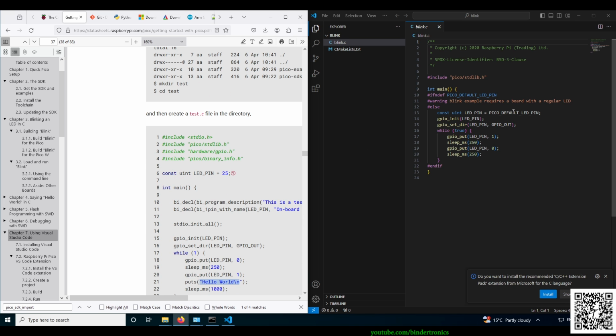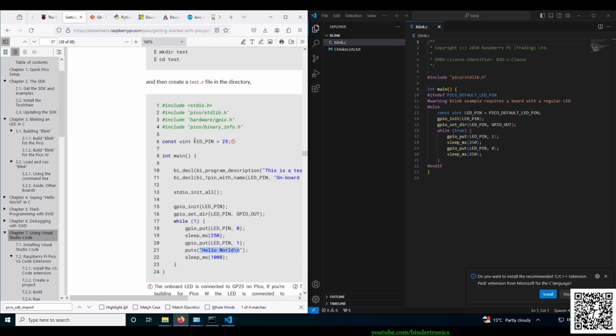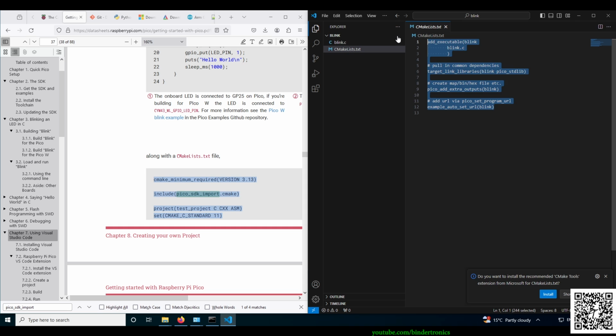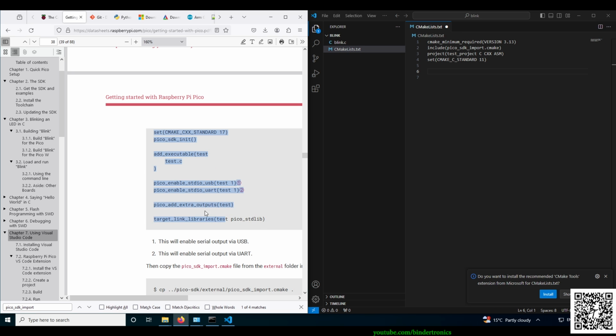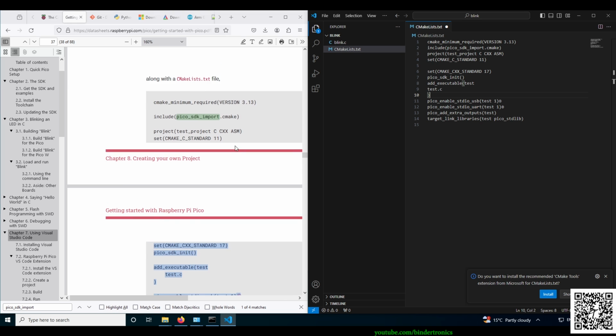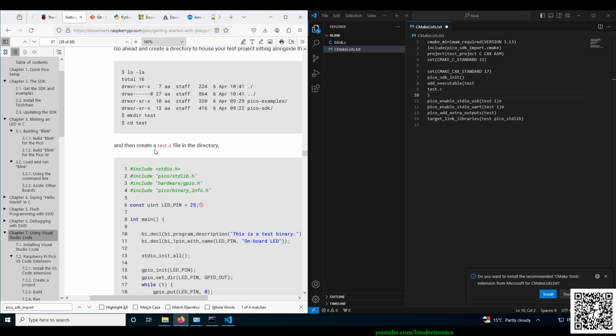Pico. So we're just going to compile the Blink application. We copy the CMake minimum version. This is how you set up a base project, and we copy all the rest of this contents over here. Add executable test.c and then create test.c. So we don't want to use this. We want to say this is main.